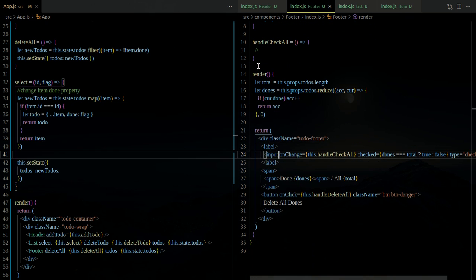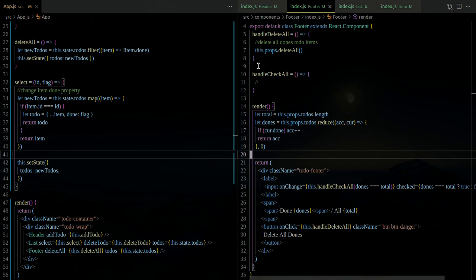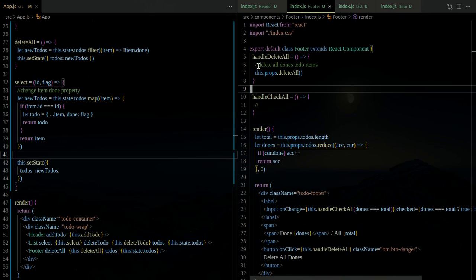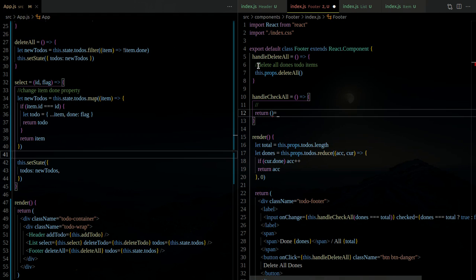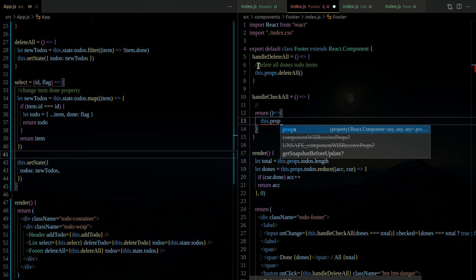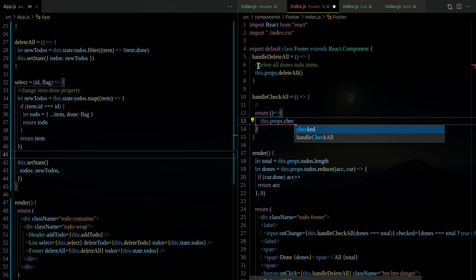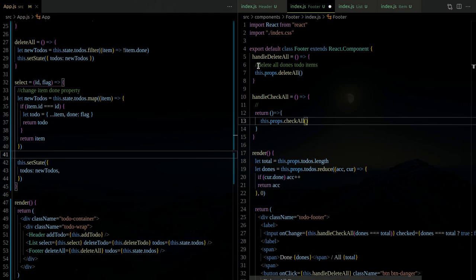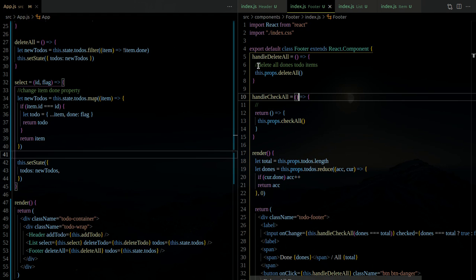In this case, we need to know the current status of check all. It means that if the done is strictly equal to total or not, right? So we pass a Boolean value here called done equals total. So whatever it is, we reverse that, right? So return this.props.checkAllFlag.